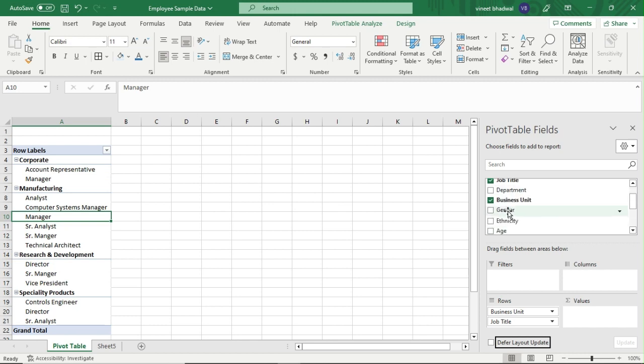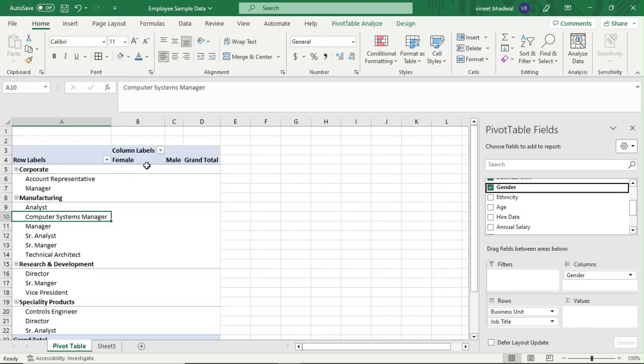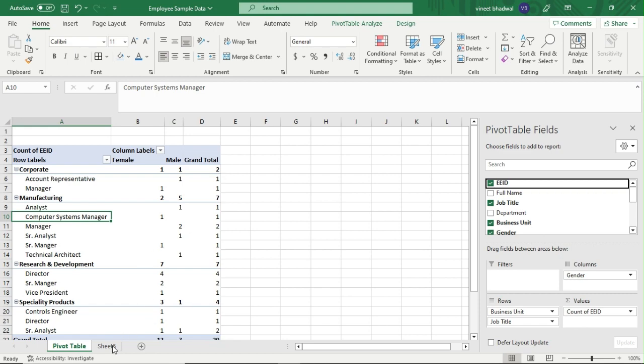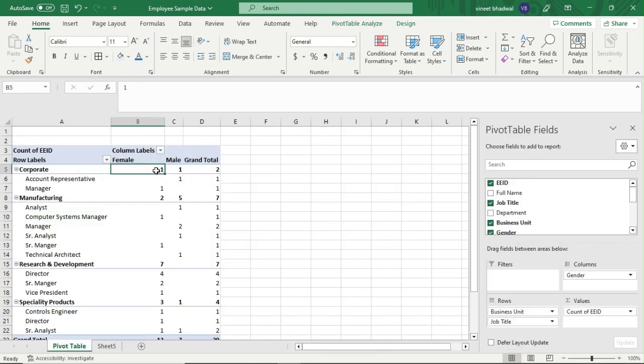And now suppose I put gender here, I will put it in the columns, male and female. Now I want to show how many employees are under male and female. So what I will do is put employee ID in values. You see here the employee IDs are written as numbers, but it automatically took them as values, because Excel knows the backend, that it is a number. So it is clearly showing that in corporate we have one female as a manager and one male as an account representative.